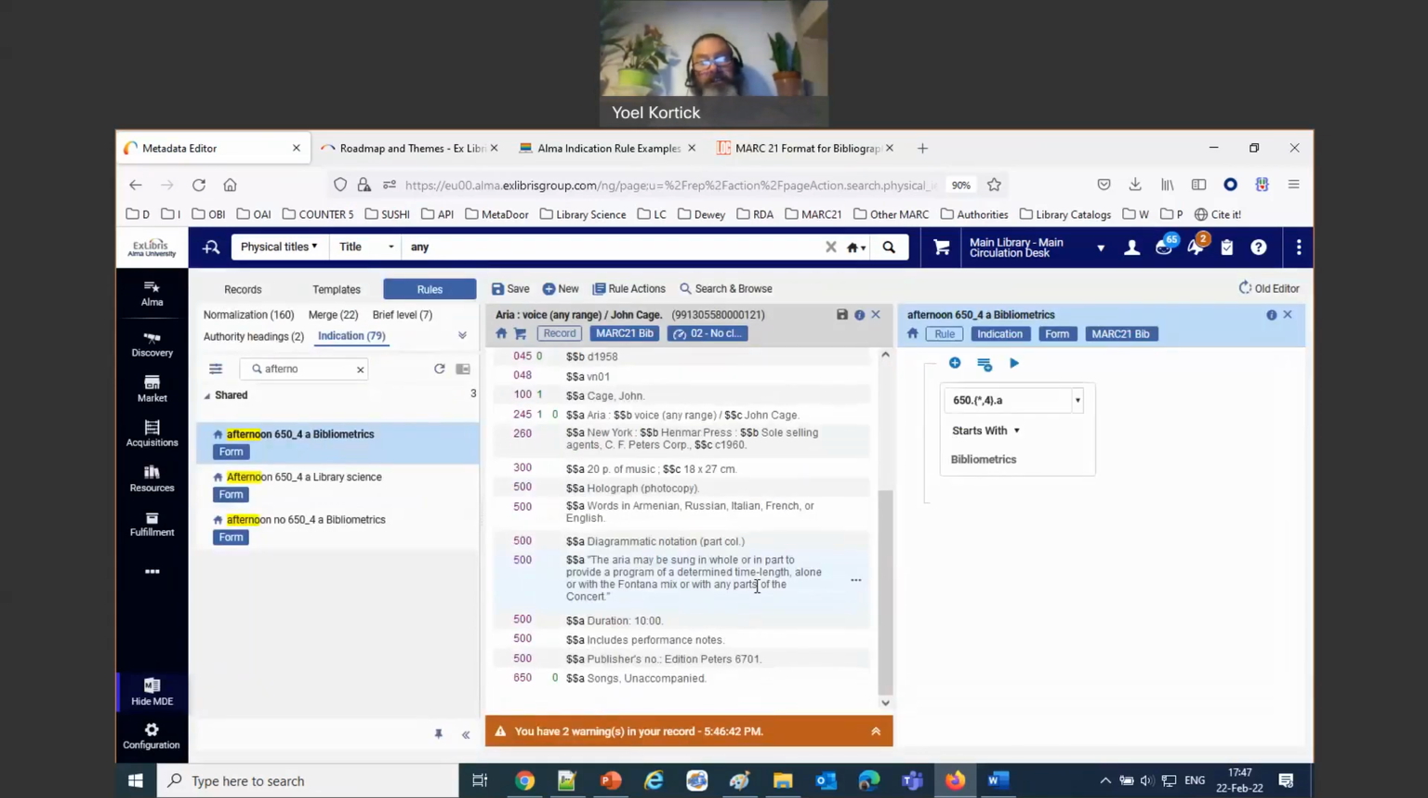Now this one here does not have a 650 second indicator for bibliometrics, so I'm expecting that when I test it, it's going to say false. Now note we've got the play here, or the try it. I call it play because those of you who may have used MP3 players once, it looks like a play button. So I'm going to try it. And sure enough, it says in the bottom here, false. It says try it, result false in the blue banner on the bottom.